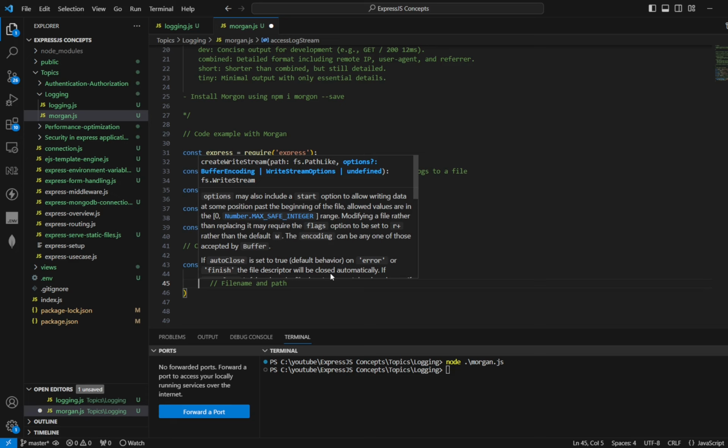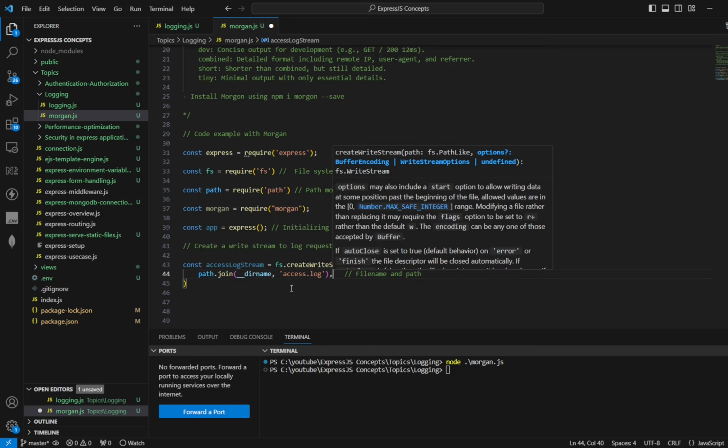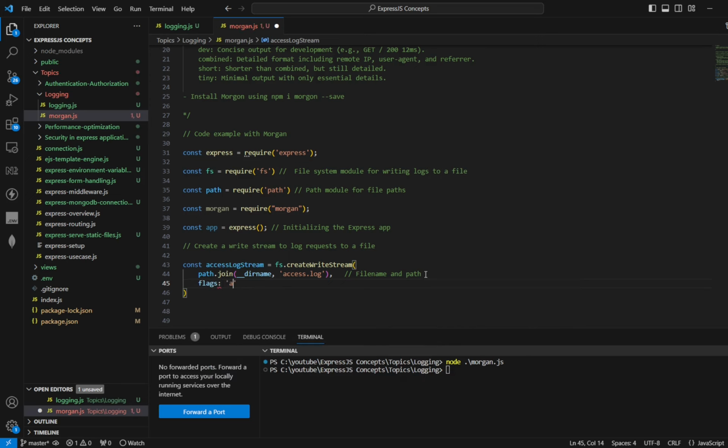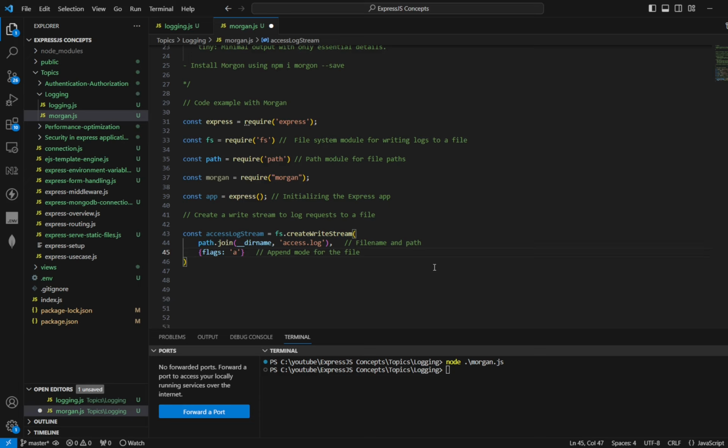And another thing we can write here is the flag. The flag we can mention as 'a', which means the logs will be appended. Otherwise, if we do not mention the flag as 'a', the logs will be replaced by the newer logs. So flag 'a' means append mode for the file. The new logs will be appended.